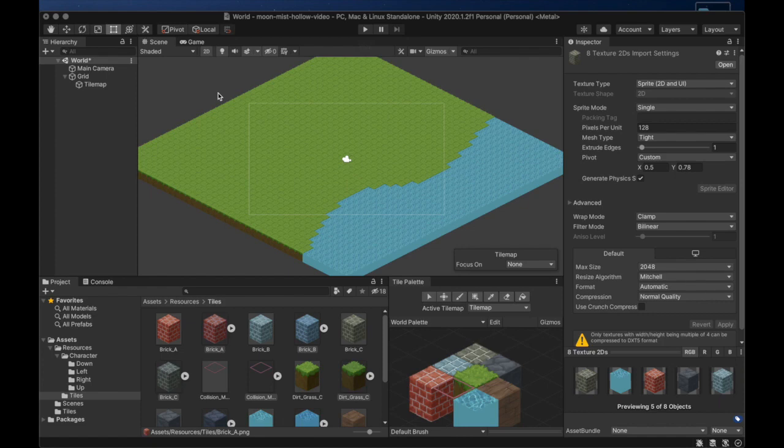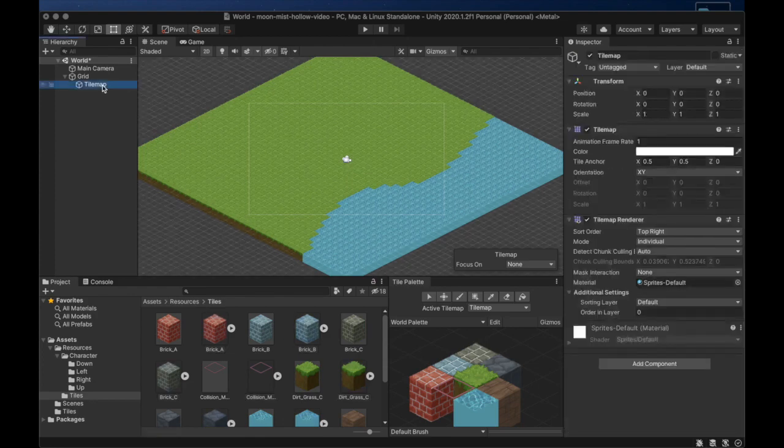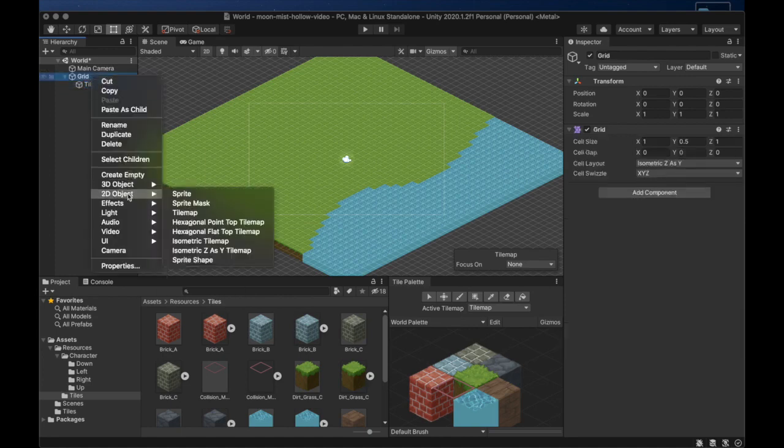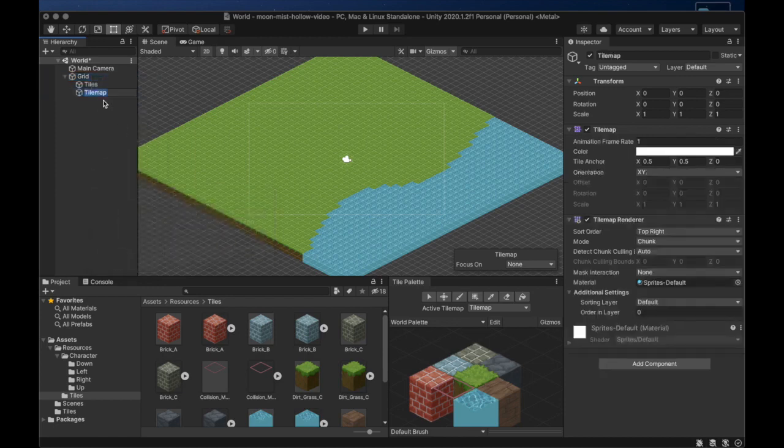In the previous video, we set up a basic isometric tile map in Unity. In this video, we'll extend the concept to include multiple layers. One layer for buildings and another layer for collision. We'll rename our original tile map Tiles, and then we'll create another isometric Z as Y tile map and rename this one to Buildings.